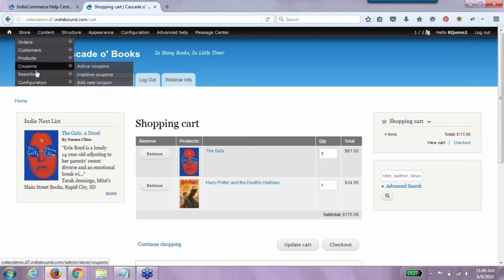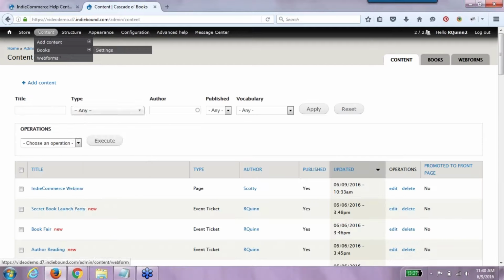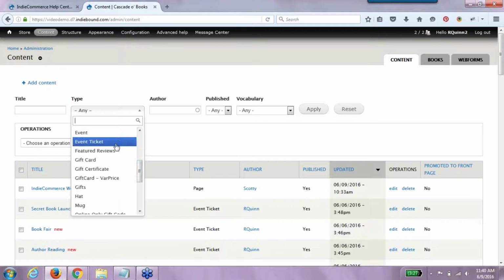So going to store coupons and add a new coupon. Another option you can use to create coupons is to limit it by taxonomy. So if you wanted to do a coupon, let's say an event ticket coupon. A lot of you offer event tickets, and some of you have multiple locations. So if you're using taxonomy and you have tagged your event tickets with it, as I'm going to show you here, I'm going to go to content and look at some event tickets.